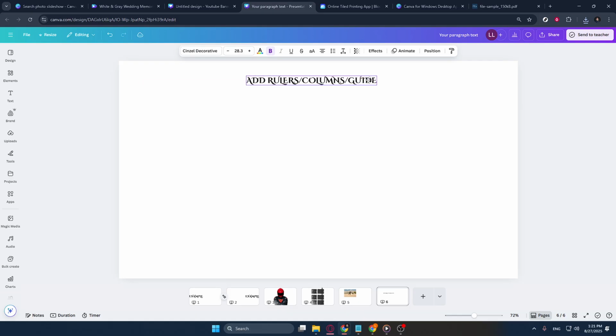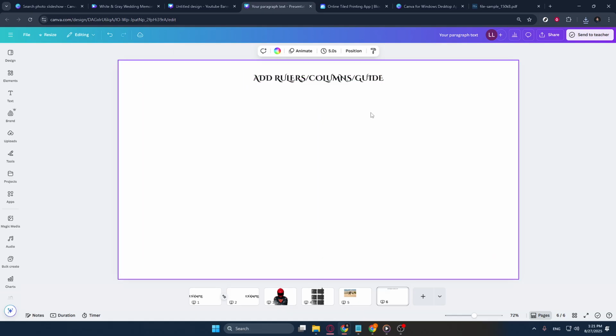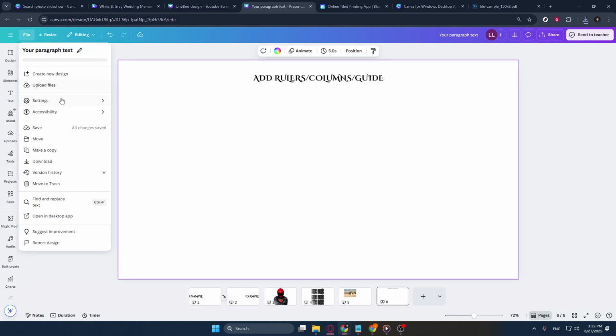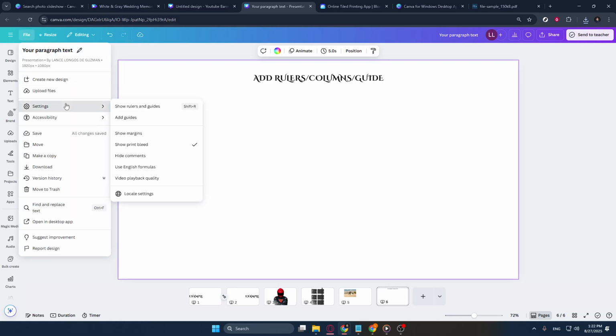Now let's focus on our next step, adjusting some settings to reveal essential design tools. On the top menu, click on File. A drop-down menu will appear. You'll see several options here, but what we're interested in is Settings. Go ahead and click on that. Within the settings, you'll find a checkbox for Show Rulers and Guides. This is an absolute must for detailed, precise work, so let's make sure that box is checked.